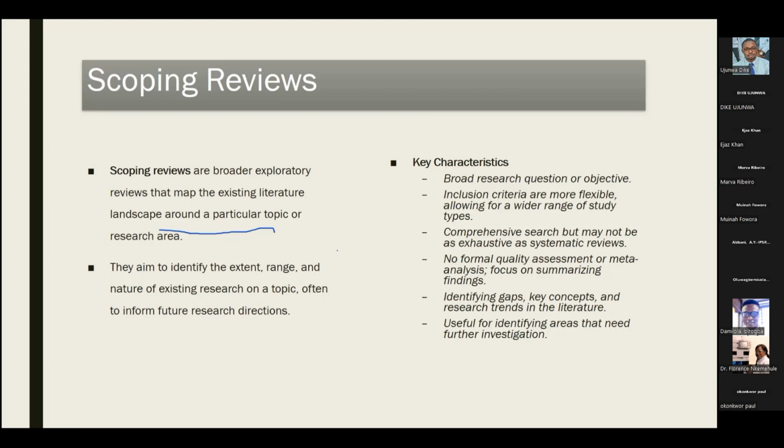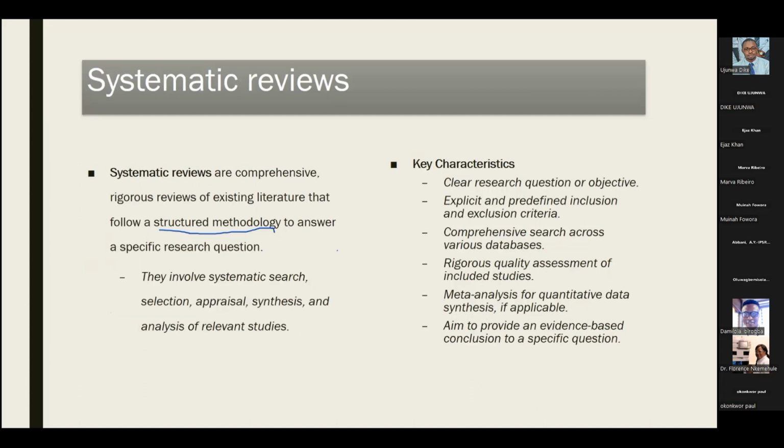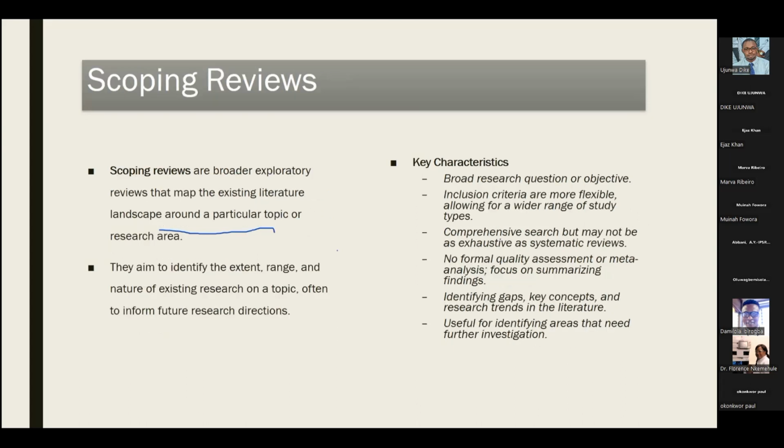So a broad research question or objective is there, but for systematic reviews, if you remember, there was a clear question or objective, but here you have a broad one. Inclusion criteria are flexible, allowing for a wider range of study types. Comprehensive search, but may not be as exhaustive as a systematic review. So it has a scheme which captures as much literature as it can, but it's not that stringent. It's not that fixed.